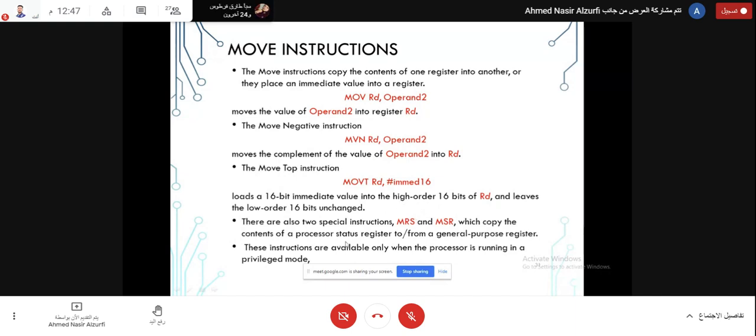There are also special instructions like MRS and MSR, which copy the content of the processor status register to or from a general purpose register. These instructions deal with the transfer of data between the content of the status register and a general purpose register. And these instructions work only when the processor is running in a privileged mode.